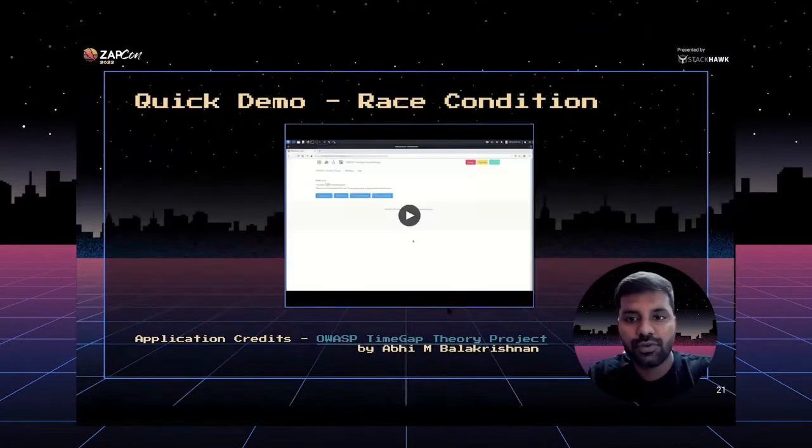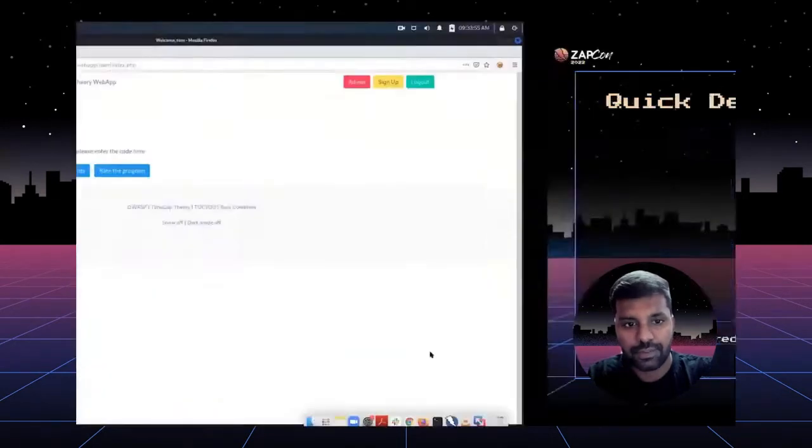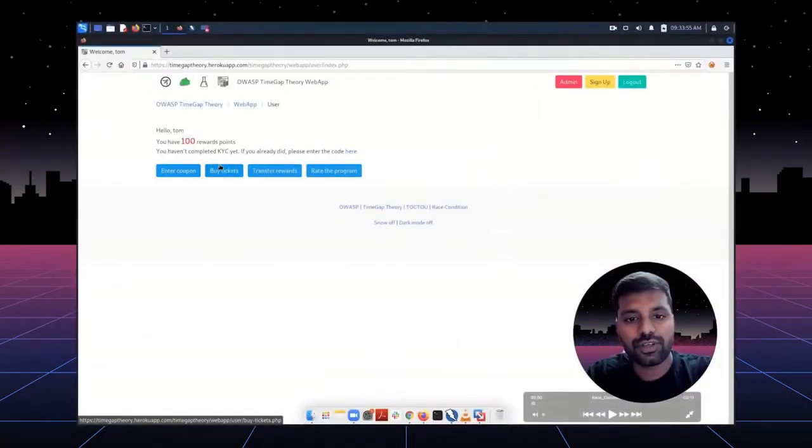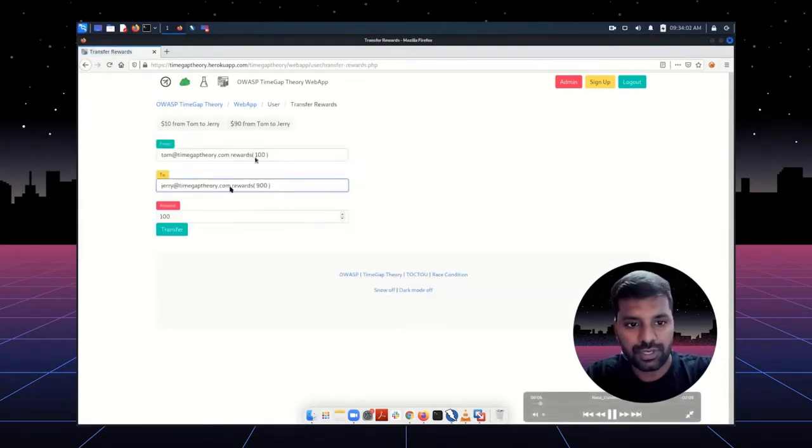Right, so I'll show you a quick demo of how you can identify a race condition using the fuzzer. I will use an application called Time Gap Theory, developed by Abhiyam Balakrishnan. You can check it out later. Before that, what is a race condition attack? A race condition attack is an attack where multiple requests are sent at the same time, and the server doesn't have any validation in place and accepts all the requests, right? Here it's a small application where multiple users have some reward points, and they can transfer them from one user to another. Here you can see Tom is one user and Jerry is another user.